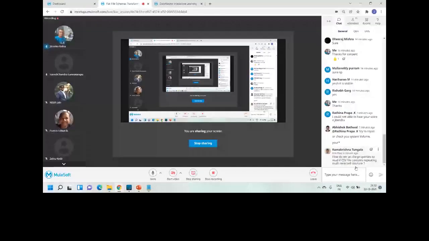Okay, so this is just an example. How do we set the properties to read a CSV file containing a repeating multiple record structure? Can you give me an example, Ramakrishna? How do we set the properties to read? So you are saying you have some duplication of records, right? That is what you are mentioning, right, Ramakrishna?